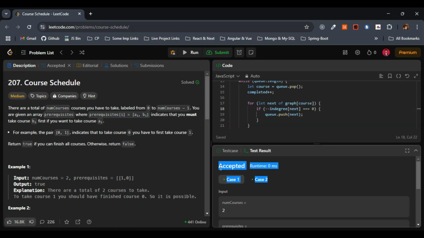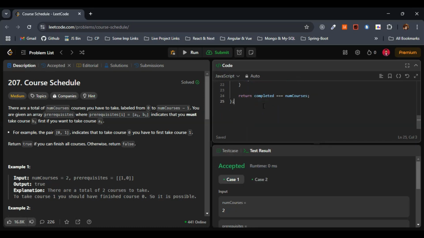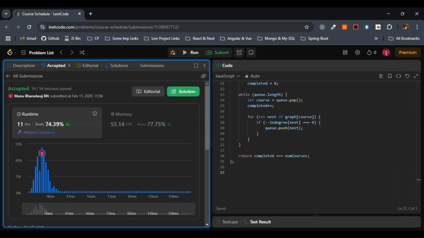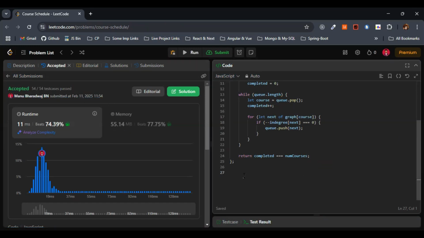Yeah, you can clearly see the sample test cases are getting passed here. So the code works absolutely correct. So let me hit the submit button, sorry. Only the sample test cases were getting passed, right? So you can clearly see all the test cases are getting passed here. So the code works absolutely correct in this case.